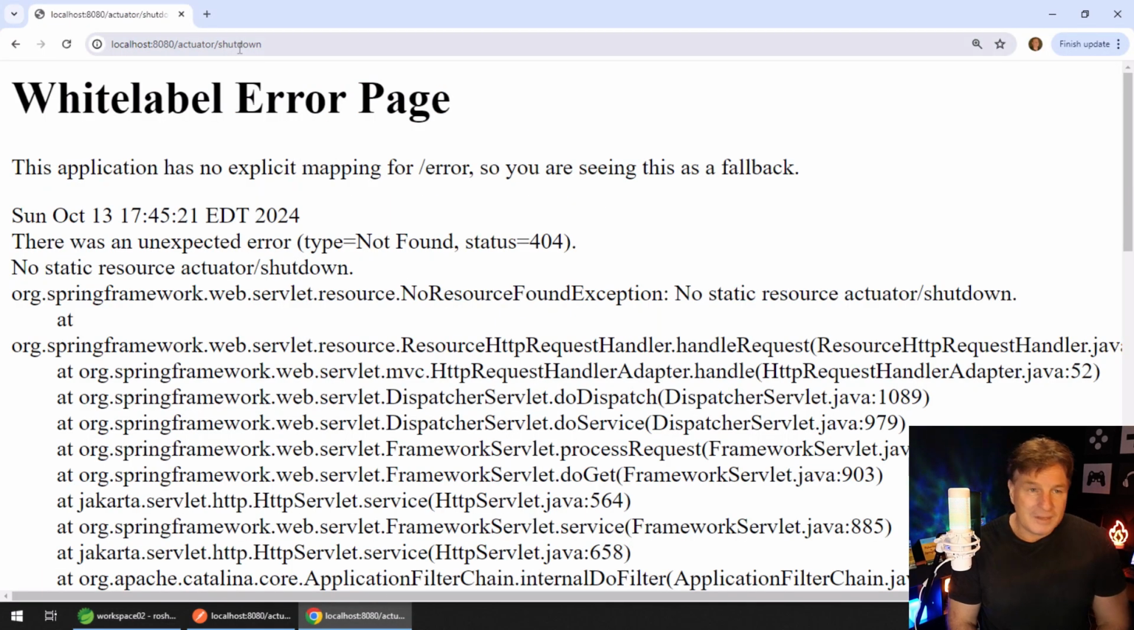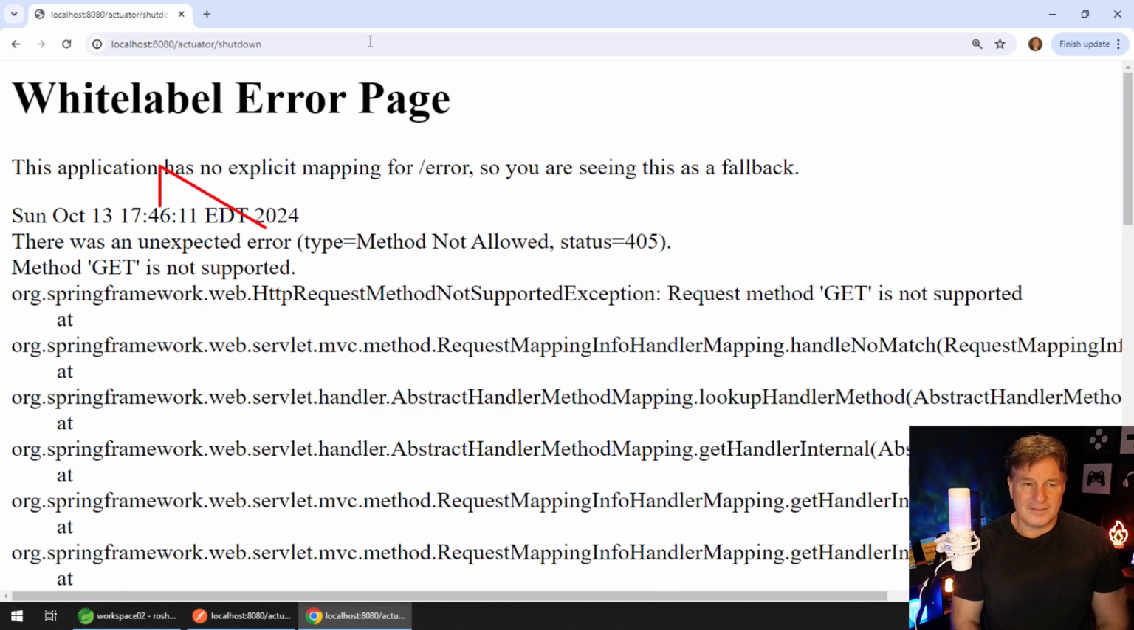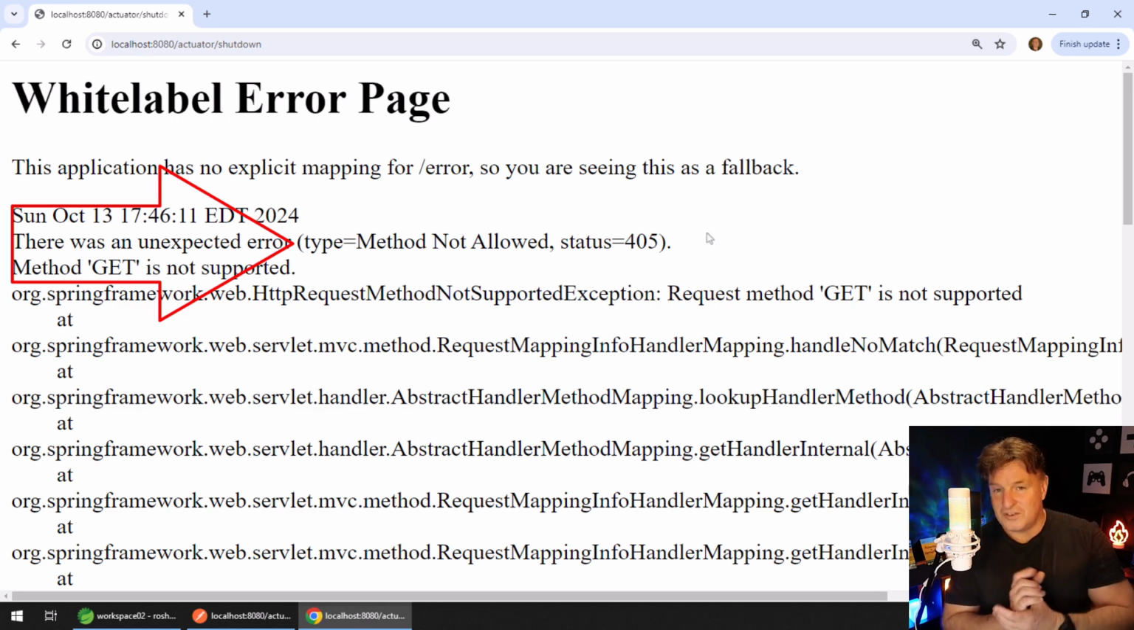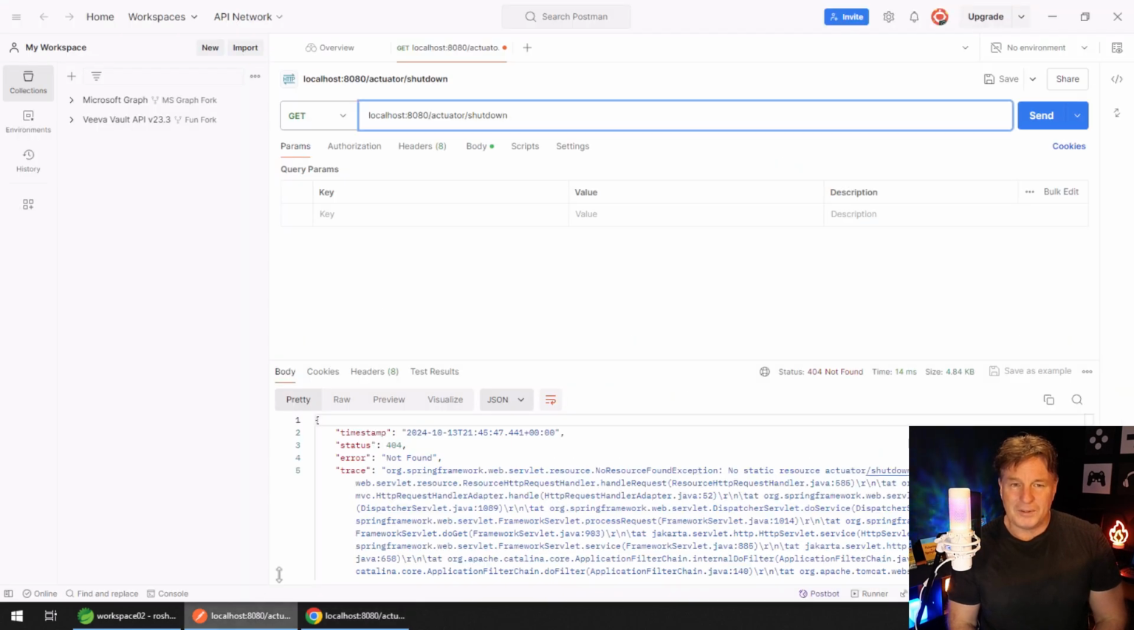So I've enabled it. I can come over here to shutdown. I got it right the first time. Click enter. And it still doesn't work. We need a better instructor here. Actually, you notice it's got a 405 now. So before, I think it was a 404. It just didn't exist. Now it exists. We just can't call it. Well, we can't call it with a get invocation. That's why you've got to pull out your little Postman application.